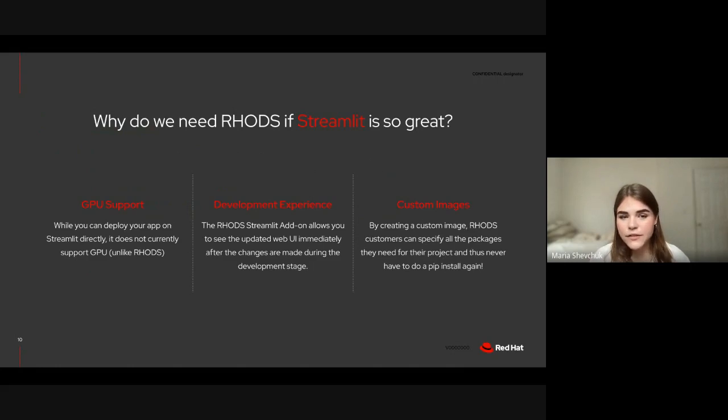The next feature being development experience. This is definitely more of a comfort aspect, but the RHODS Streamlit add-on allows you to see the updates that you make in the user interface immediately after you make the changes, instead of having to reload your code and redeploy your application through Streamlit. So the process is just a lot faster and easier for the developer.